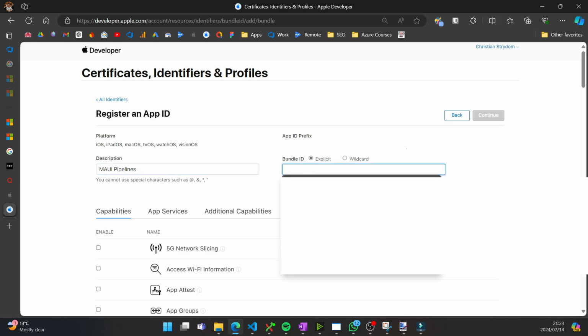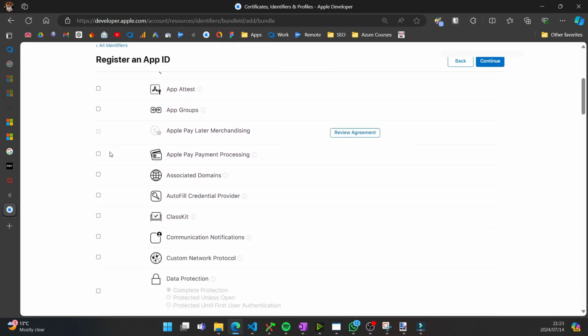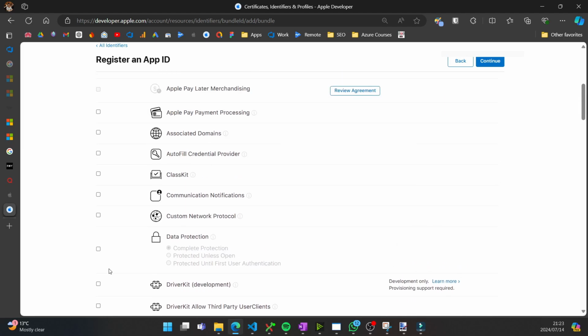And we can provide a bundle ID here. So this is usually in the format of company's name dot the app's name. And if you need additional capabilities for your app, you can select it from this list.